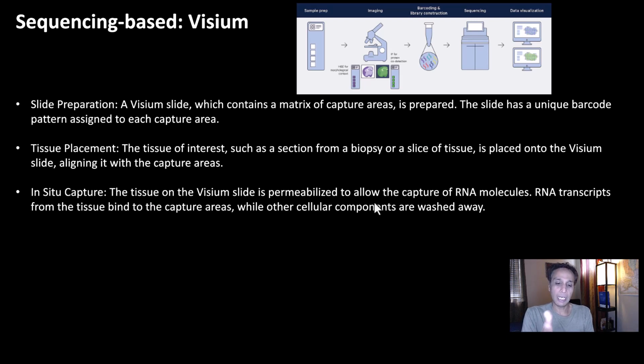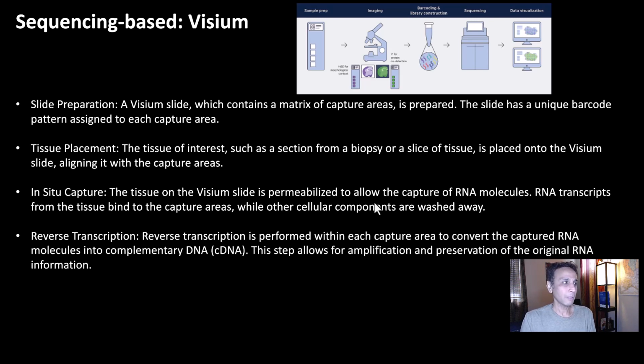What that means is it allows the capture of the RNA molecules from wherever the tissue is touching these capture areas. And the RNA transcripts from these areas are bound to these capture areas now. So basically you have a tissue with this RNA, and you have these barcoded, traceable, specific locations, and the RNA is transferred from the tissue to these locations. And basically you take that and you perform RNA sequencing using your traditional sequencing methods.